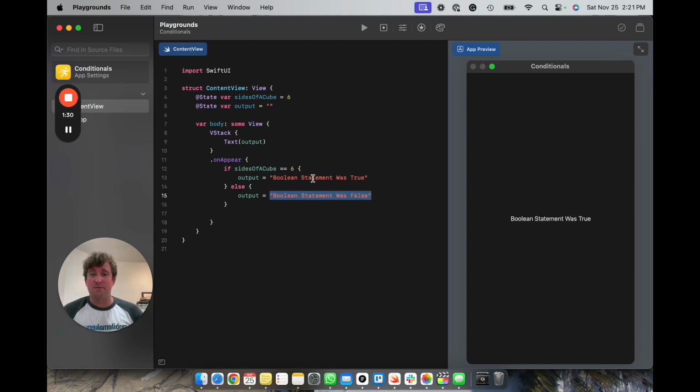Well, the reason is because in an if-else statement, we're going to go one of two paths, okay? We're not going to do both. It's either or. If, else. If would be true in this situation, else would be false. So watch what happens if I change sides of a cube to 5. You'll see that our preview says Boolean statement was false.